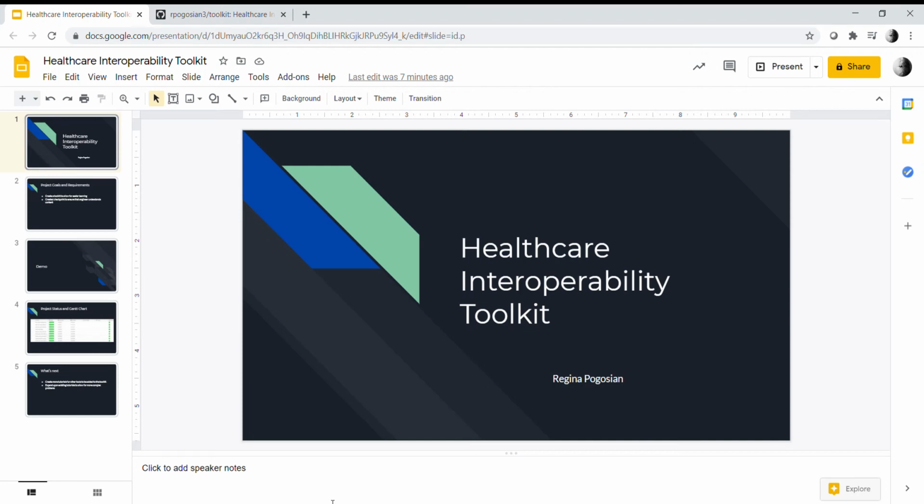Hi everyone, my name is Regina Pagosian and I have created a healthcare interoperability toolkit. I was the only member of this team, so everything that has been done was created by me.